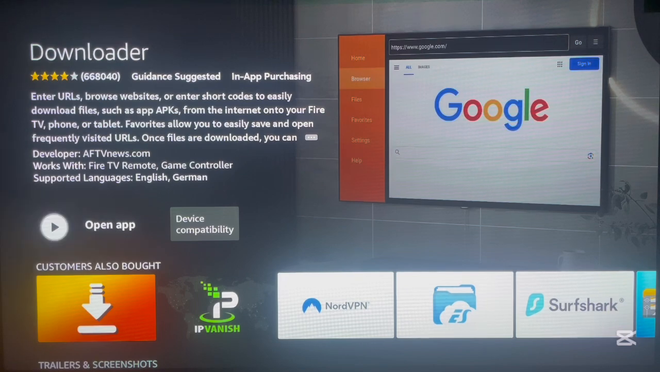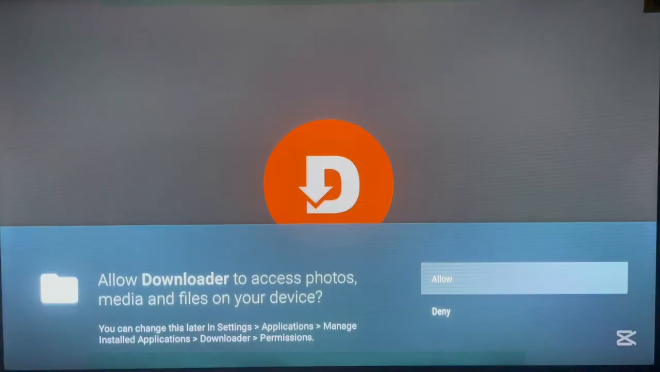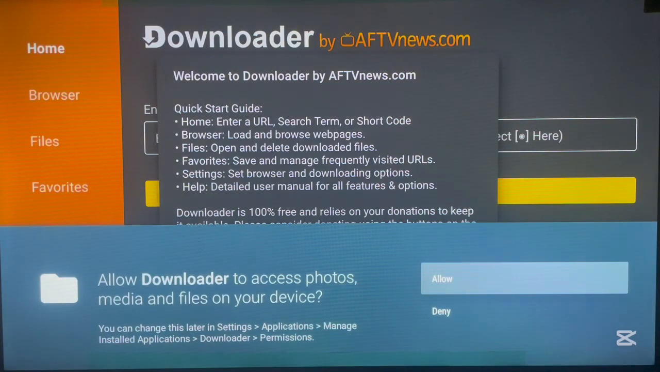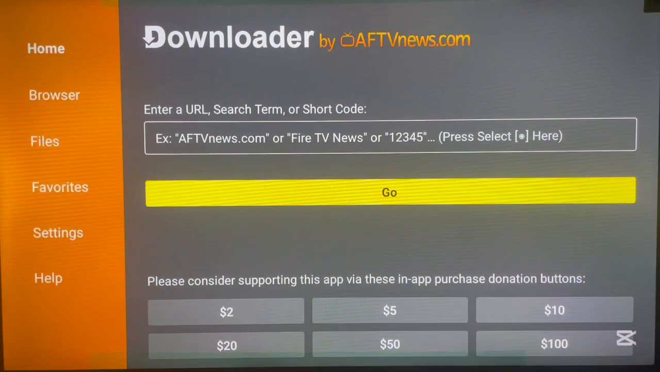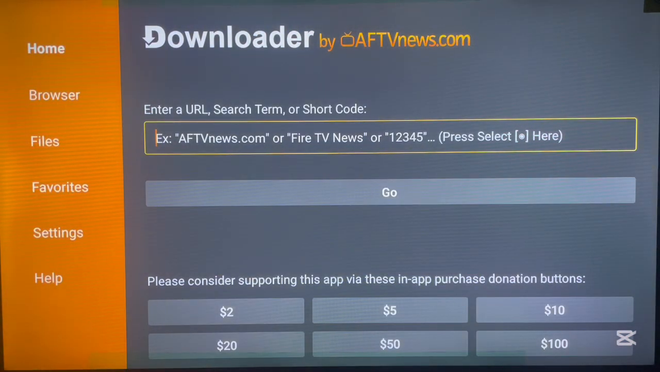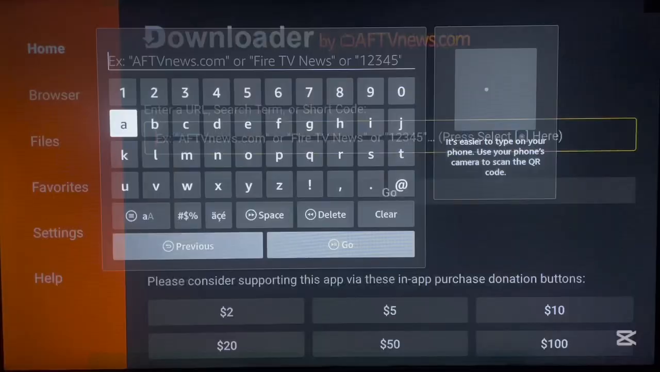After installing the application, you have to launch it on your Fire TV device. Just click OK, allow all of these, or click OK here, and here's Downloader. The way you use Downloader is by typing in a code here, which is going to take you over to a website that you want. In this case, the code I'm about to type is a simple code, and the code is 28907. So I'm going to type in that code.